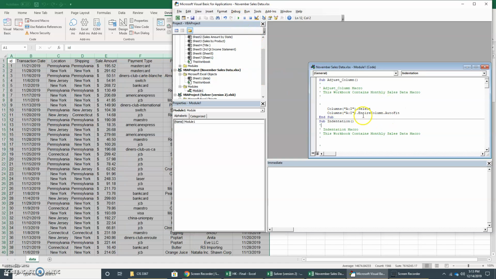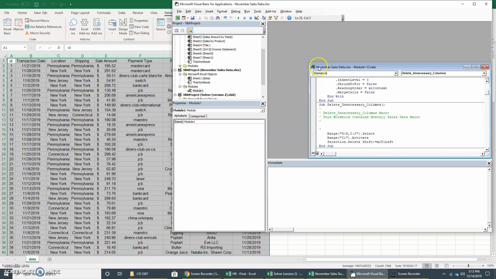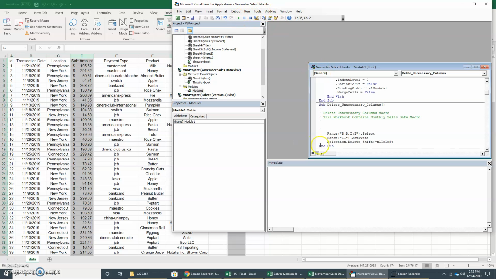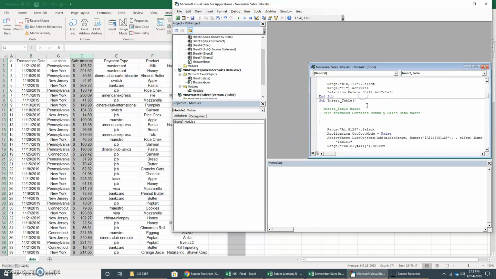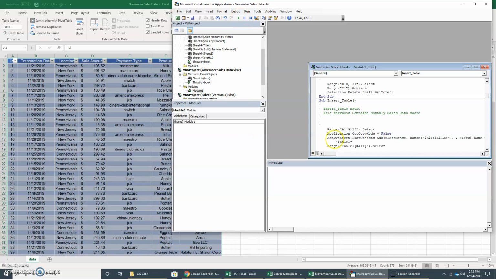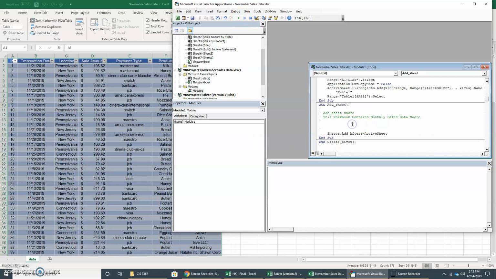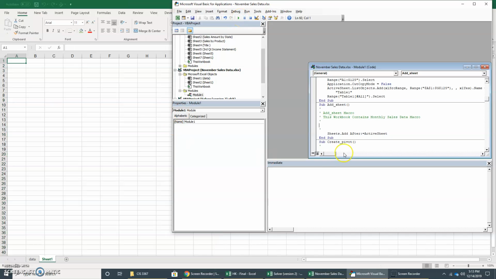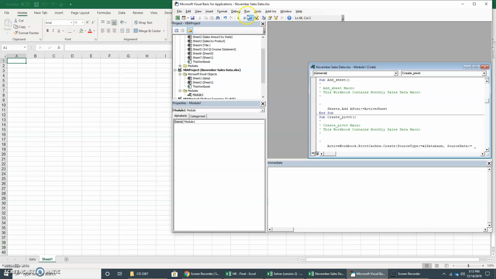The second one is indentation. The third one is deleting unnecessary columns. The fourth one is inserting a table. Voila. And the next one is adding sheets. Adding the sheet right here. The next one is creating a pivot.